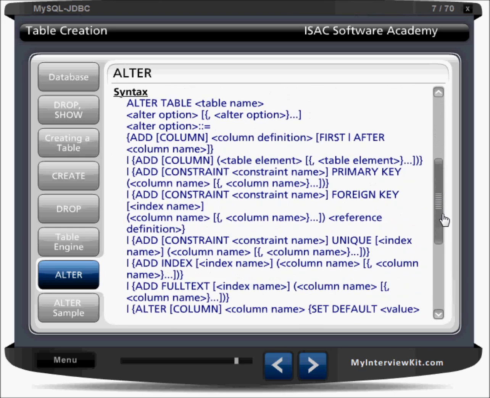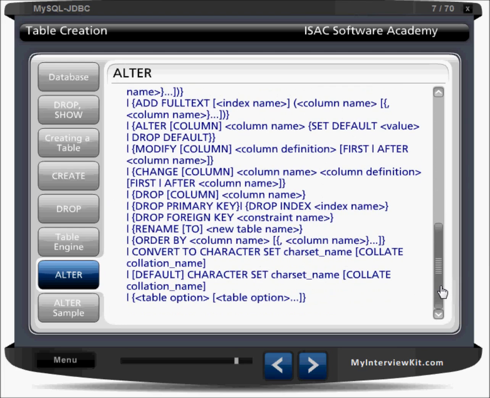If you want to add a column, you can say add column, add constraint, add fulltext, that's the index, add fulltext index, add column, alter column, all that you can do. Add constraint foreign key, add constraint primary key, if you can see here. This is the syntax of altering a table. If you want to modify the column, you can say modify column definition, first or after this column or that column. With first, it will go to the first position. If you say after another column, it will go after that column. Now change will change the column name and column definitions.